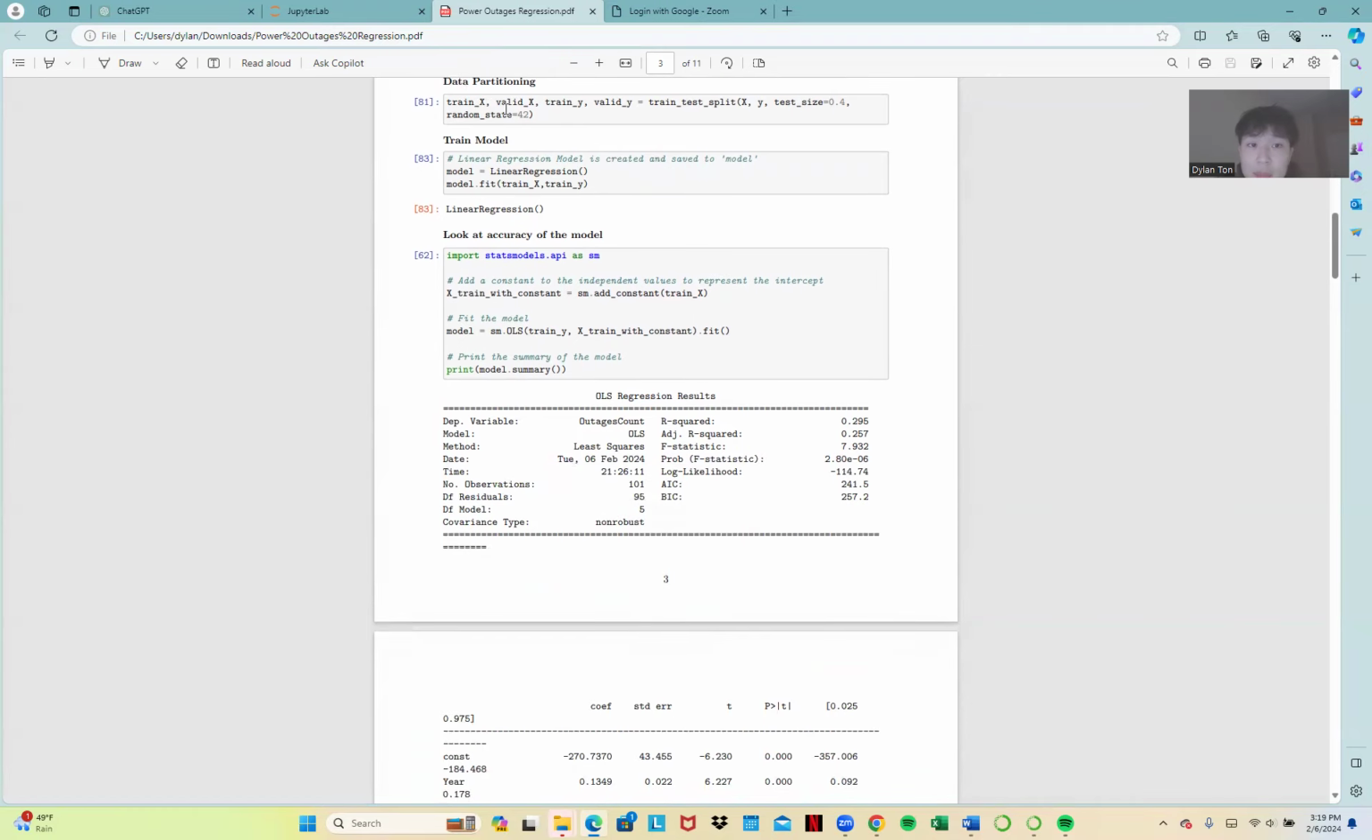So data partitioning, we're going to split our data set into training and validation data sets. Basically, the training data is what the model processes first. You give it the training data, it practices and understands this training data. After it's trained, we're going to give a new data set, which is the validation data set. And it's going to process that, and we're going to compare both to see how accurate the model was in predicting both data sets. Train model, we're training the model, creating it, putting the training data inside of it.